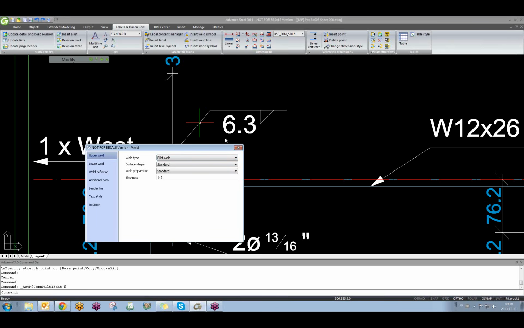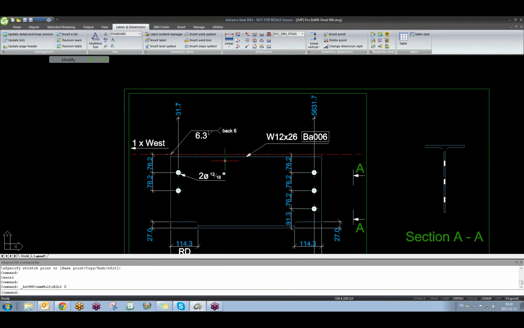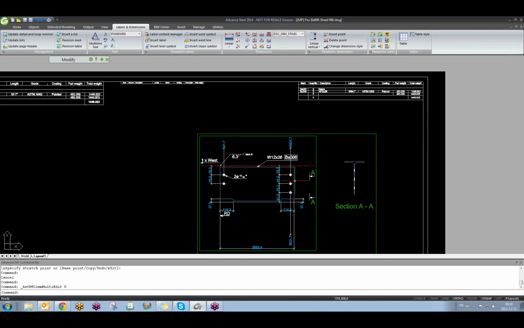If we double click, you just have to specify the weld type, the thickness, the weld definition, the revision, if you want to show the line or not, and the additional data, like back 6 inches. Something like this. Seems to be good, guys.